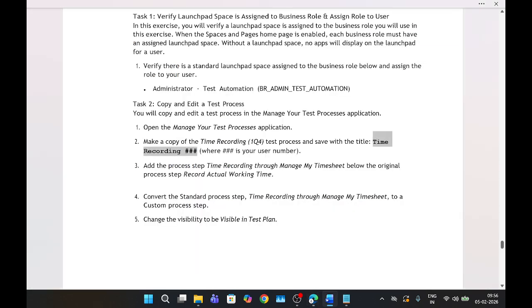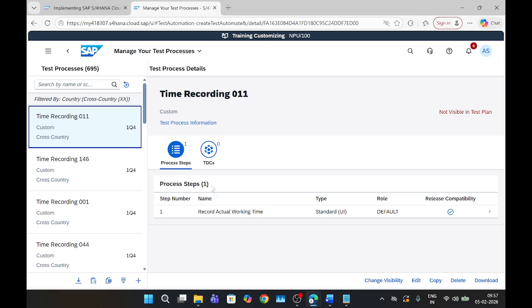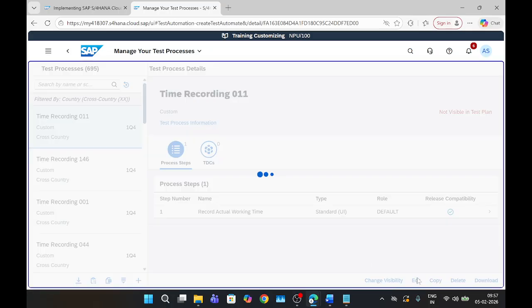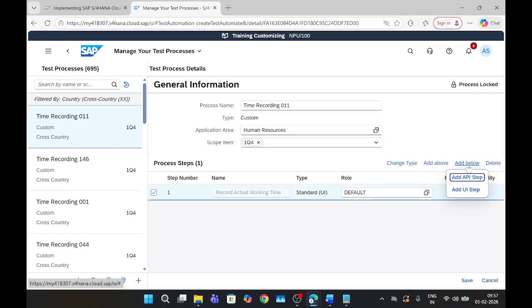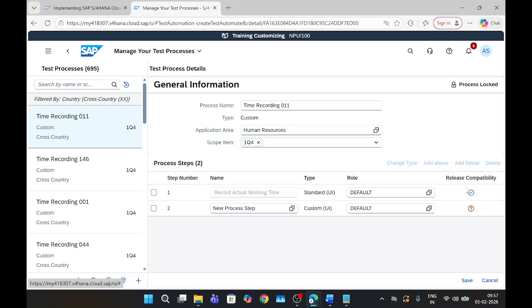Now what we have to do? Add process step time recording through manage my time sheet, below the original process step, record actual working time. See, record actual working time is there. Now you have to add one more process step. How to do it? Click on edit and select this. Once you select, it will come, add below, then add UI step. Now click this.